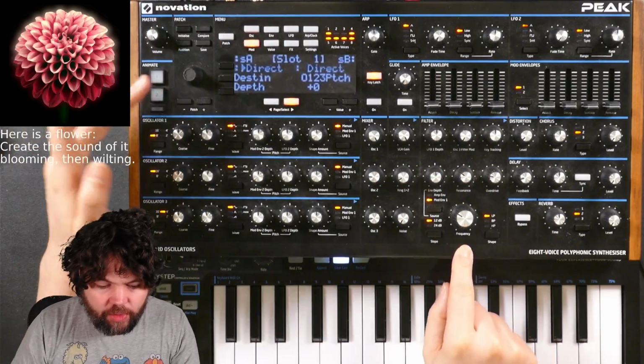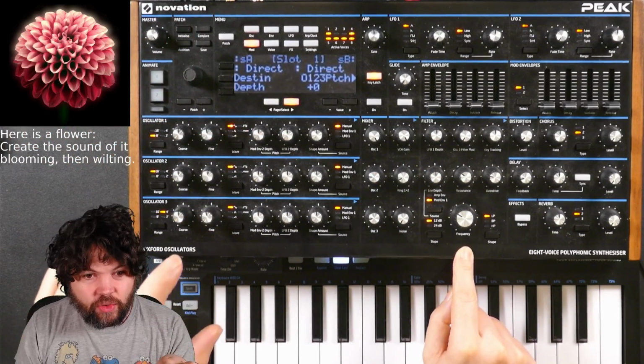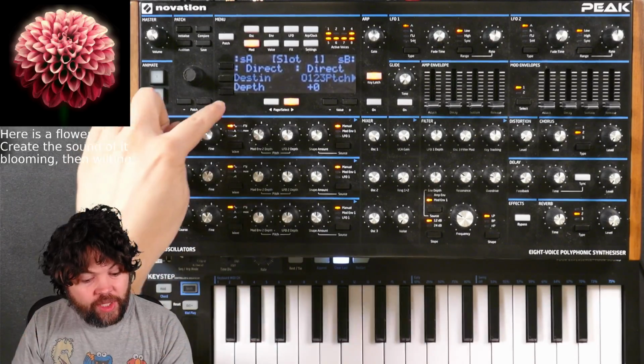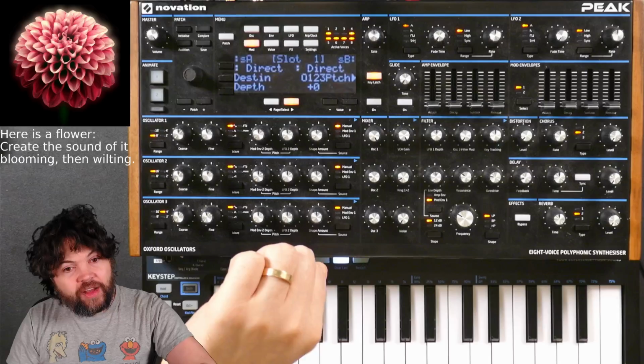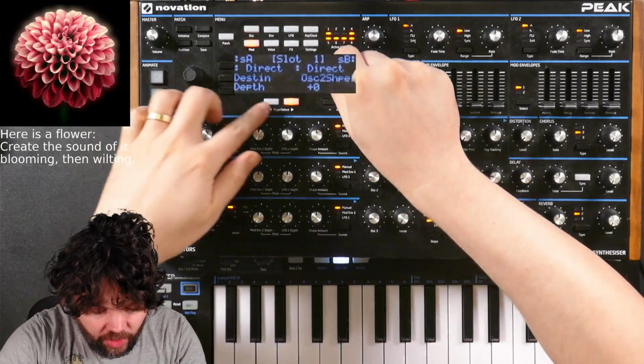So I'm going to go into the mod matrix and I'm going to do that all with a direct source. So that means we'll hear the effect directly with the level that I set, but then when I change that to aftertouch source, aftertouch will change it, so then we can listen. So let's go.